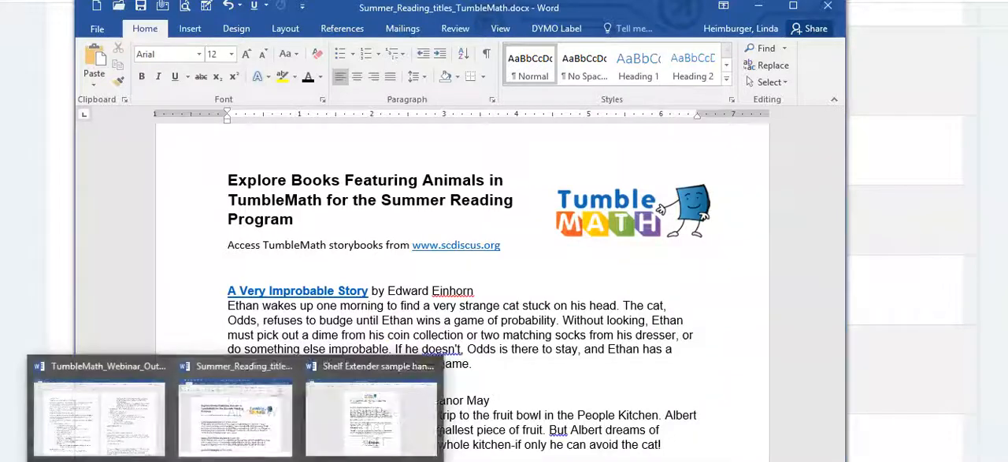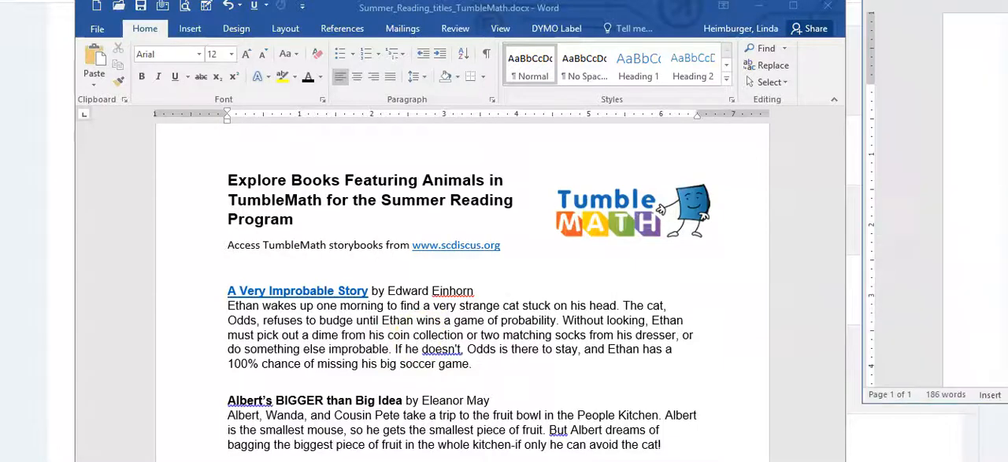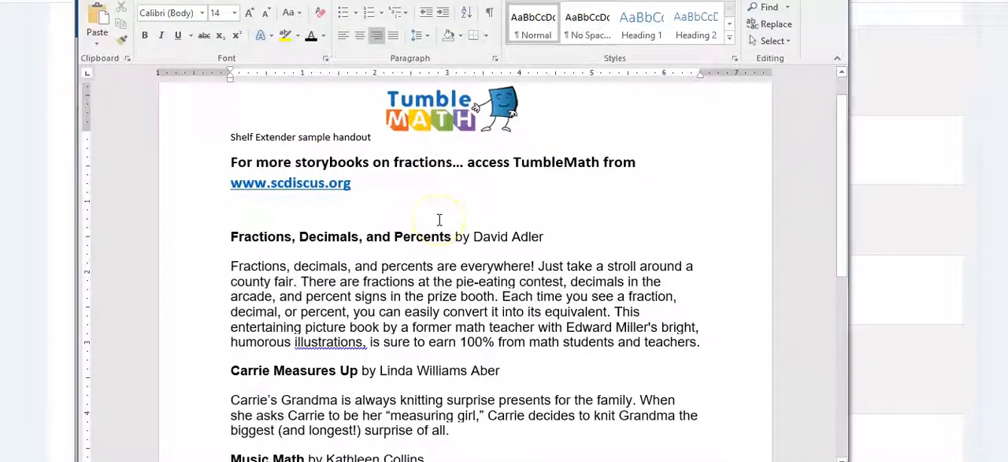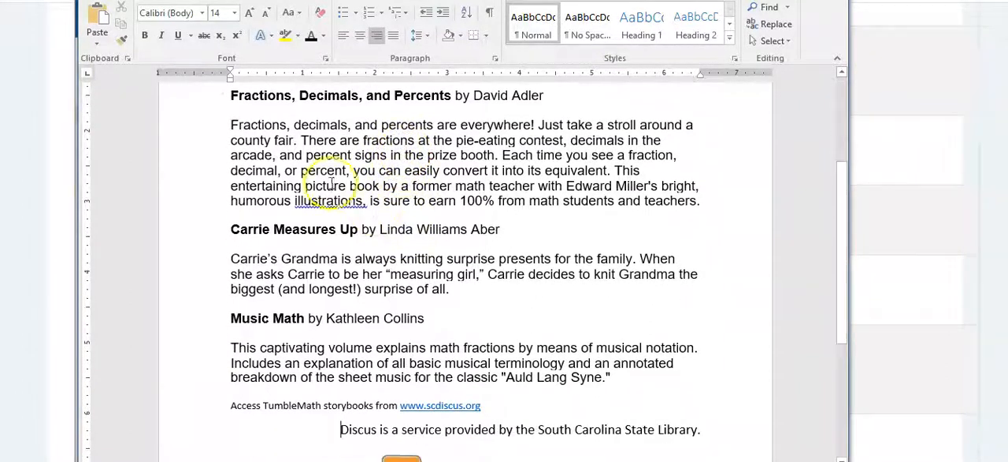A second example for those of you maybe more on the school library side of the house or even at the public libraries in your children's sections, you can actually create a shelf talker such as this using that same concept. So if you have maybe a section of math books or math storybooks, you can put something on a handout such as, for more storybooks on fractions, access TumbleMath. And of course you would want to put the access link to your public library there if you're at the public library. But you can see how at the end of a physical shelf in the library, you can lead those users to additional books.